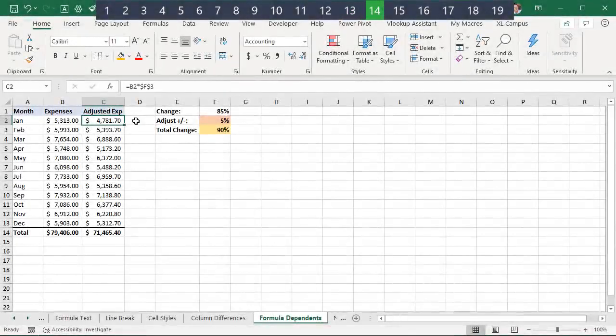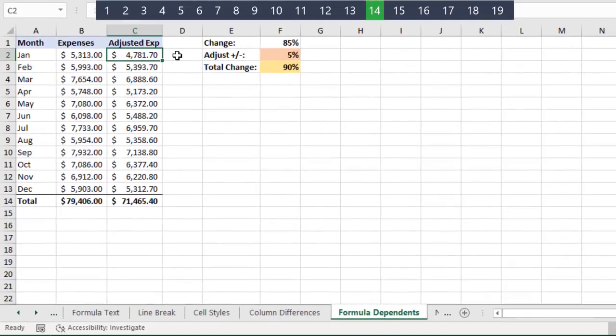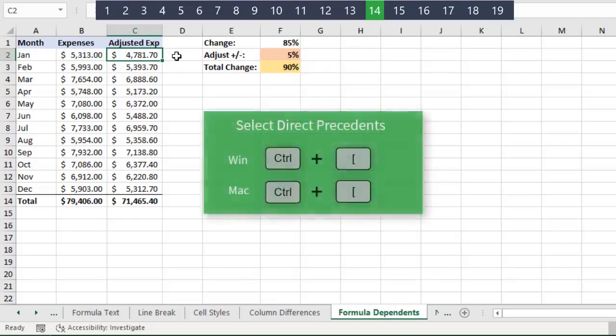Next, we'll look at selecting precedents and dependents. This is great when you're doing any type of formula auditing or modifying formulas and you want to see the potential impact that could have. This cell here just contains a simple formula that multiplies these two cells together. If we wanted to select those cells, we can first select this cell, then use Control open bracket, and that will select the direct precedents of that cell.